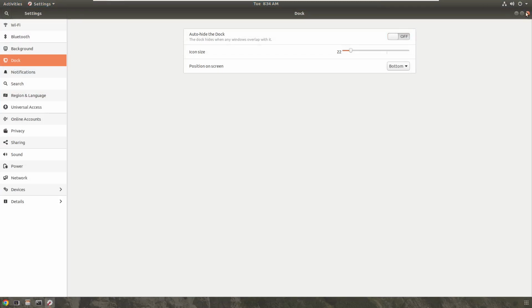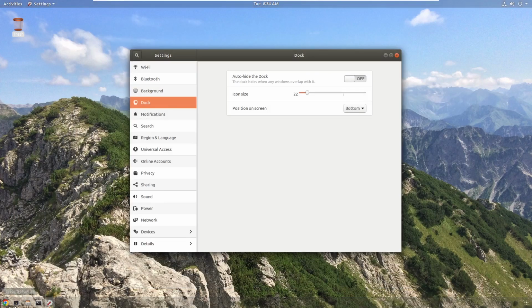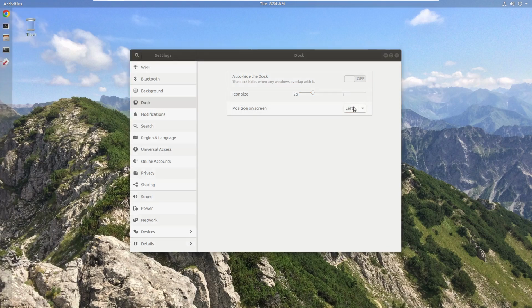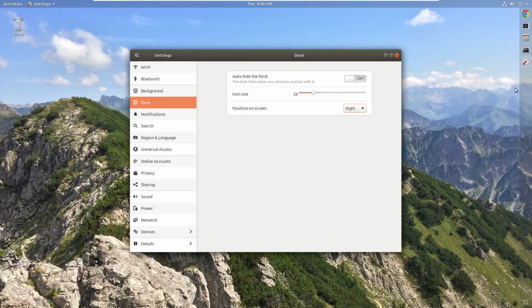I can change the icon size of these little things to be much bigger than they are, or much smaller. Depends on you. Now, you could see I have it on the bottom of my screen, but I can change that to the left or the right. But personally, I like it on the bottom.